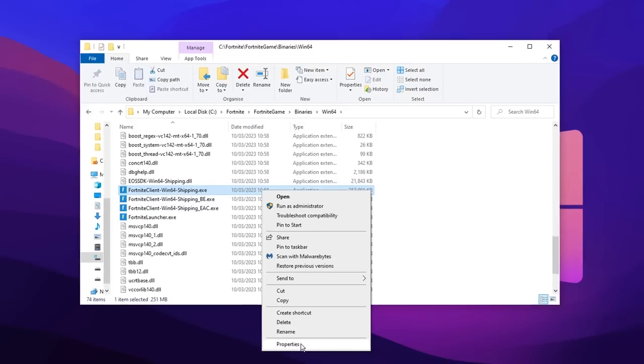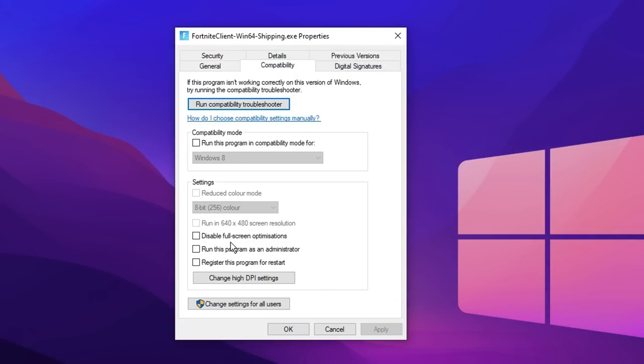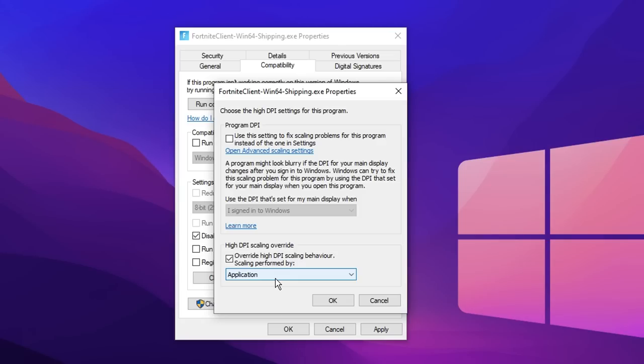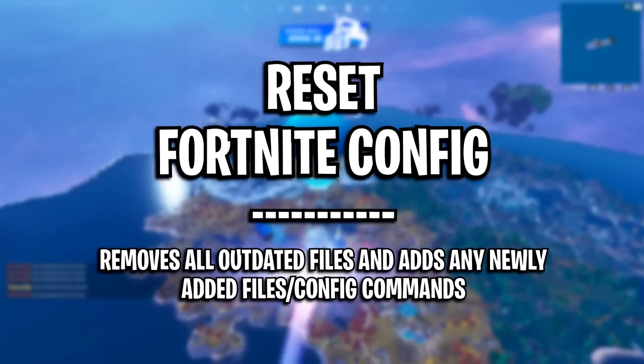application itself, go onto properties, then inside the properties file under compatibility, you want to make sure that you tick disable full screen optimizations, and this will lock Fortnite into a full screen state, which will give you maximum performance. And as well as that, under where it says change DPI settings, click on that and make sure high DPI scaling override is checked under the application option. Then press OK. Press apply, press OK again.